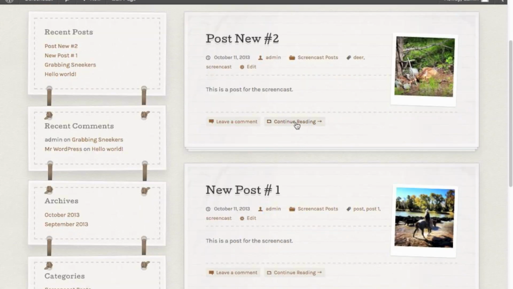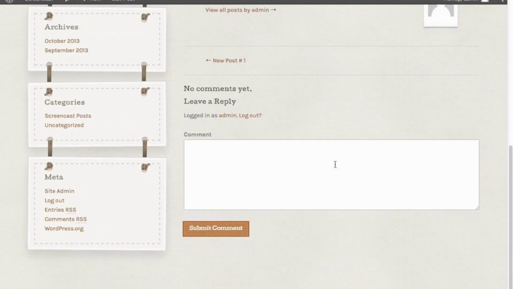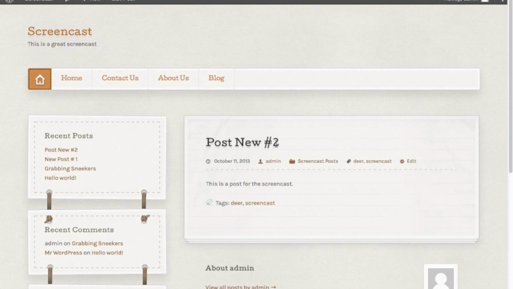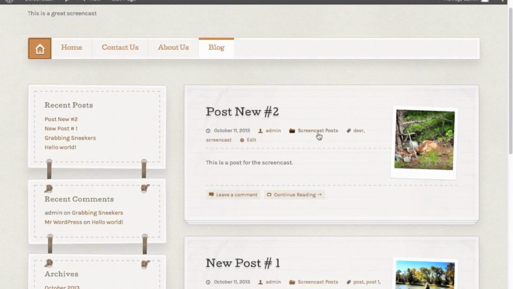You can continue to read this. You can click on it, and it shows your post right there. Okay. With the comment area, everything is done for you. That's why we use WordPress, so you don't have to mess with all that programming. You can go back to your blog and see all the posts. Okay. So we're going to see if we can just get the category screencast posts right here.